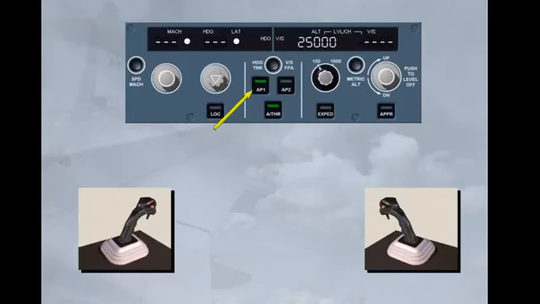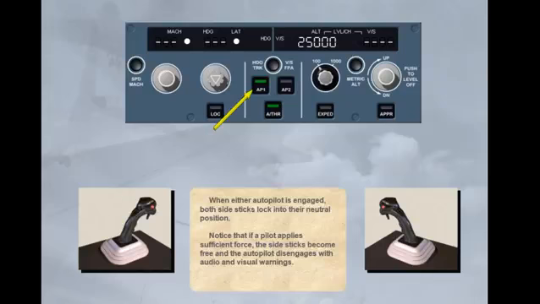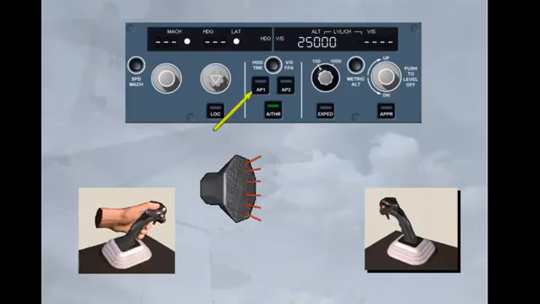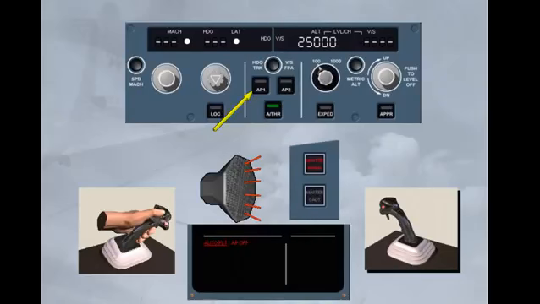When either autopilot is engaged, both side sticks lock into their neutral position. Notice that if a pilot applies sufficient force, the side sticks become free, and the autopilot disengages with audio and visual warnings. Move the left side stick. The autopilot has disengaged. The associated audio and visual warnings will continue until cancelled by the crew.